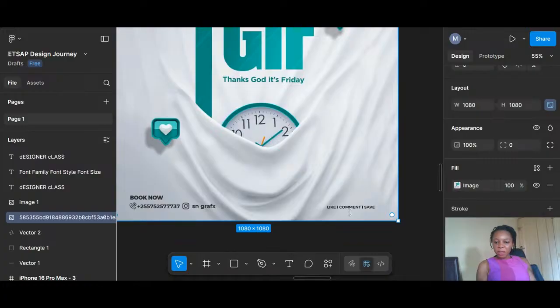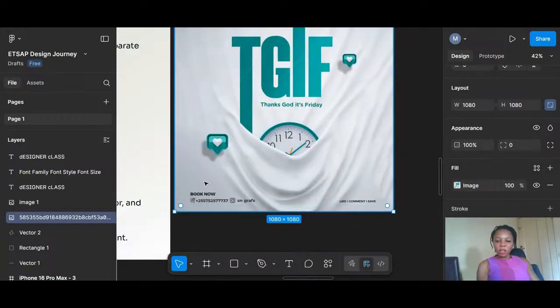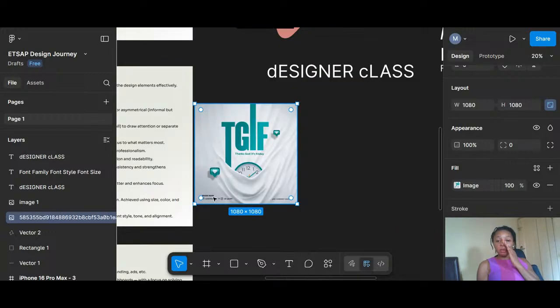Then you can see how he differentiated the information about contacting them and this other one asking you to like, comment, and save. He didn't put all of them in one place. He kept this one here, separating this and separating this also. So this is proximity in play.